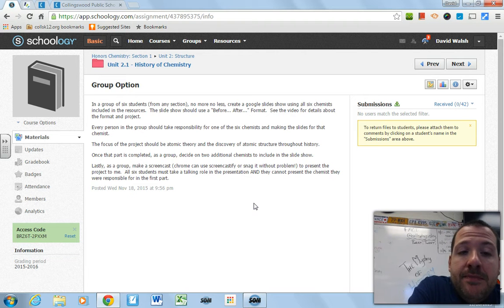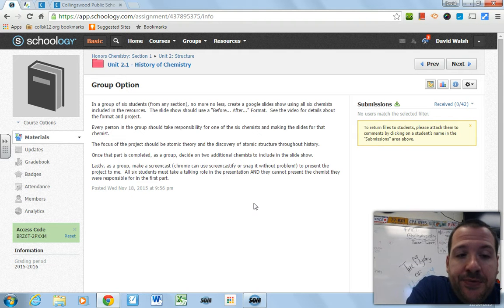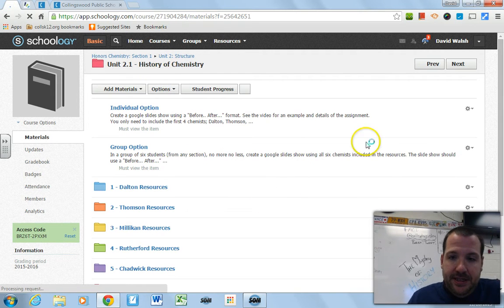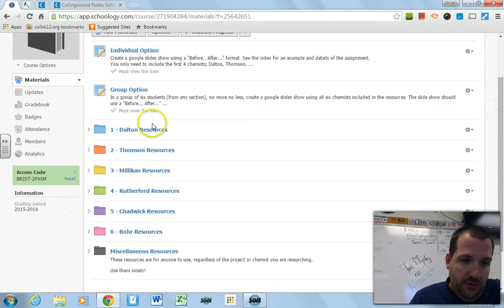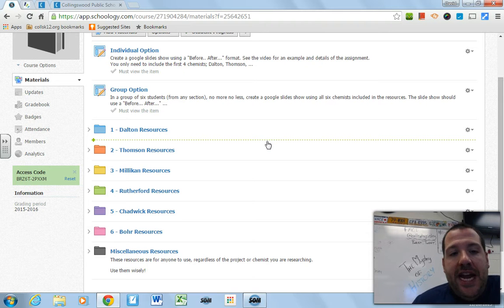Okay, and so what you're going to do is create a Google slideshow. You're not going to necessarily present your slideshow in front of everybody, but you have to come up with a Google slideshow, and you should use a before-after format. Now there is a video on before-after format and how that works. Okay, but the reason why you're going to do 6 members is because there are 6 chemists here, 1, 2, 3, 4, 5, 6, who are the most integral in determining the structure of an atom, or the discovery of the structure of an atom.